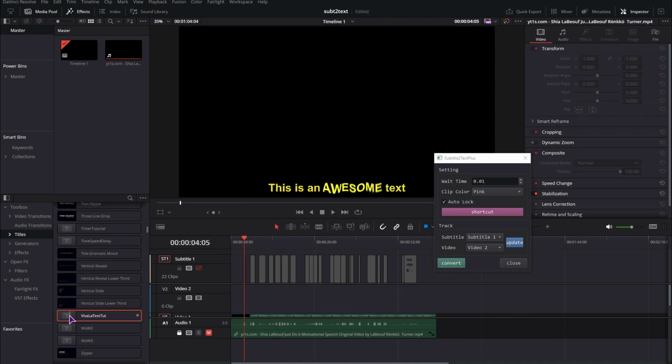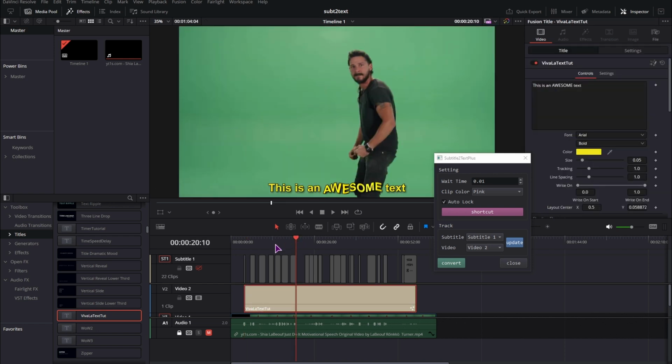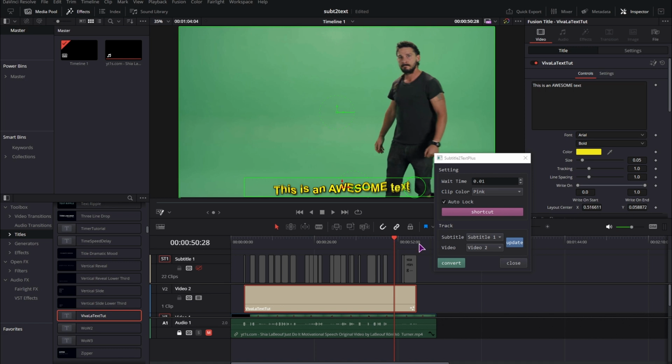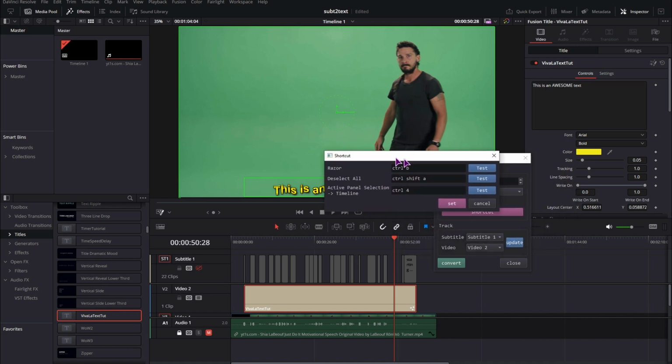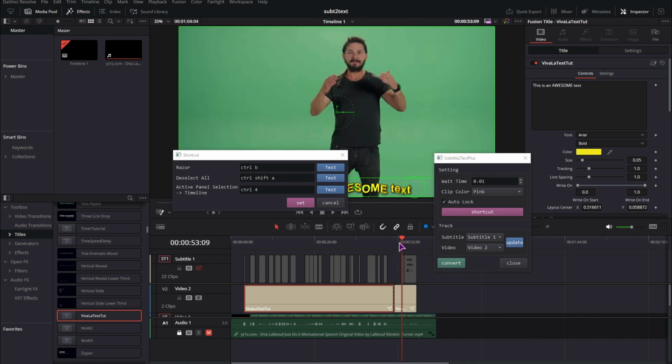Maybe I'll use this one because it has an animation constantly applied. And let's just do this again. Maybe I'll change the fusion composition a bit, so it affects the whole text, not just a section of it. So it'll look something like this. And we can also test if the shortcuts work. As you can see, they do.